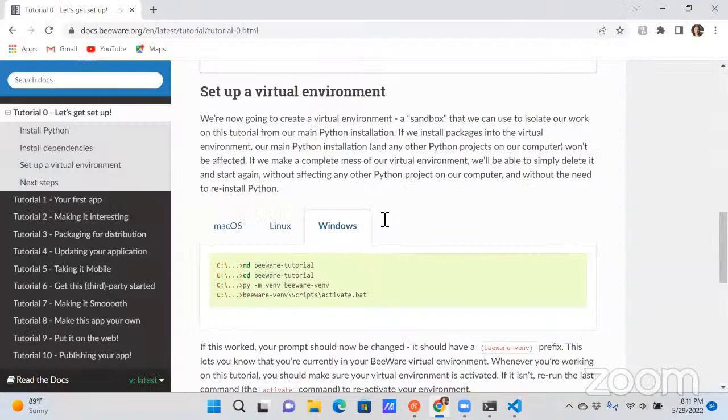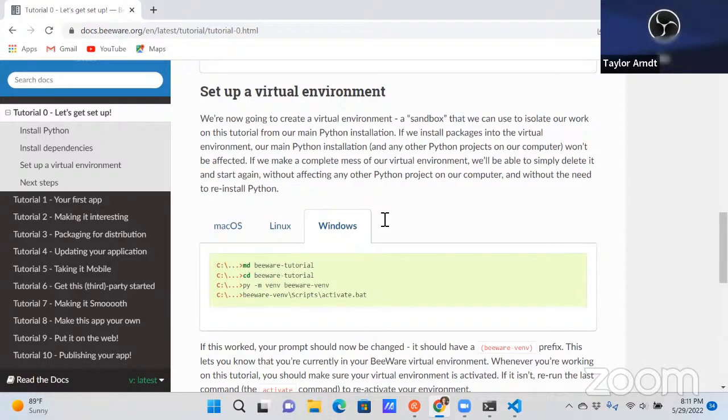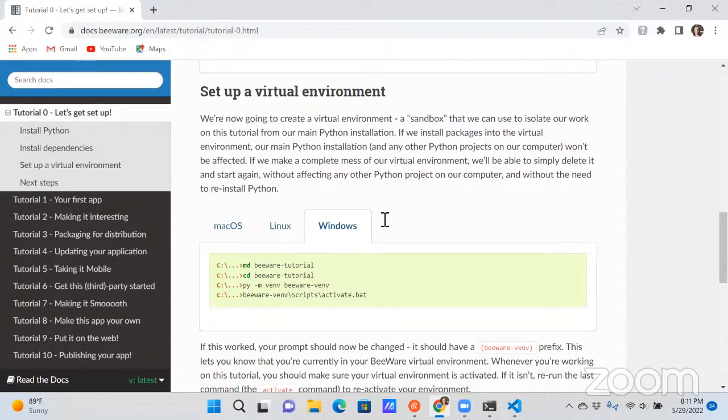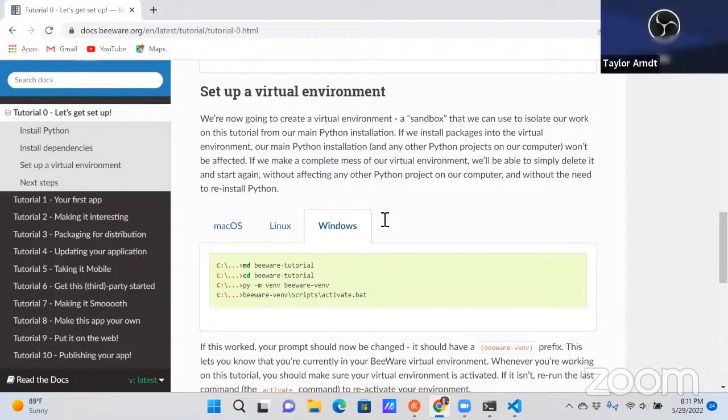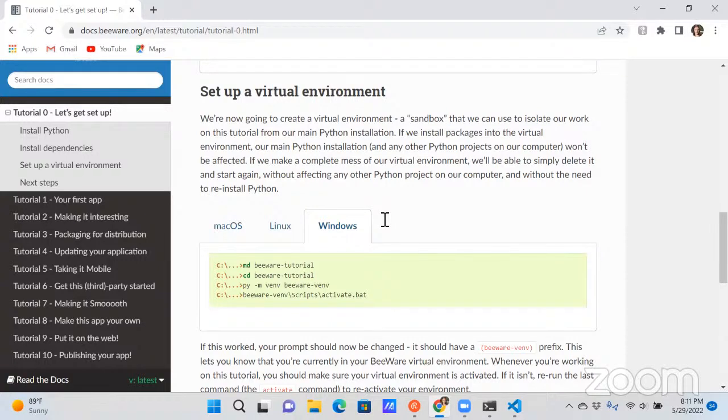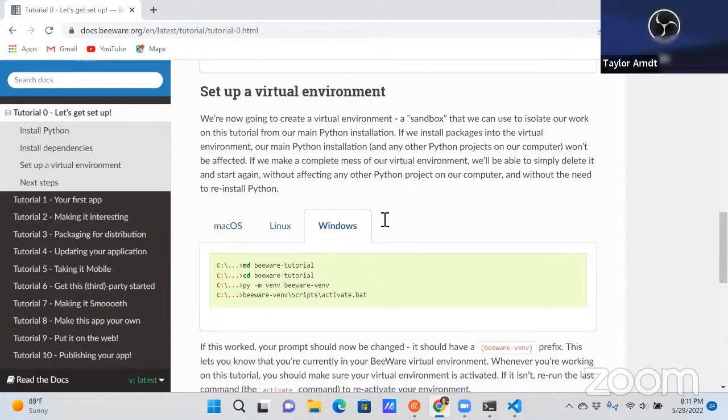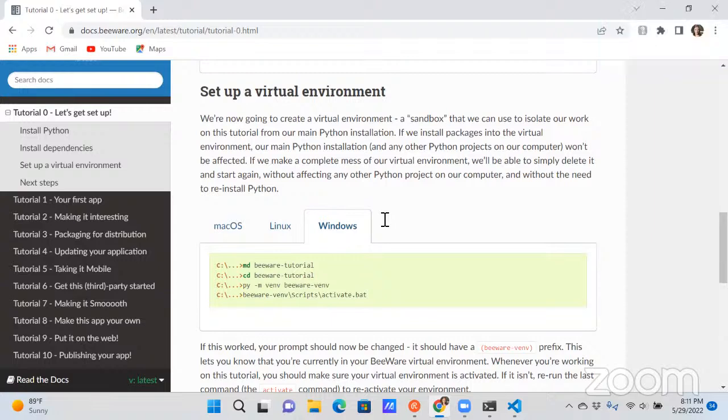In PowerShell, in the BeeWare tutorial folder, I'm going to run Python dash m, obviously I have to do python -m venv, which is a virtual environment manager. Michael? Virtual environment something. I'm not sure.